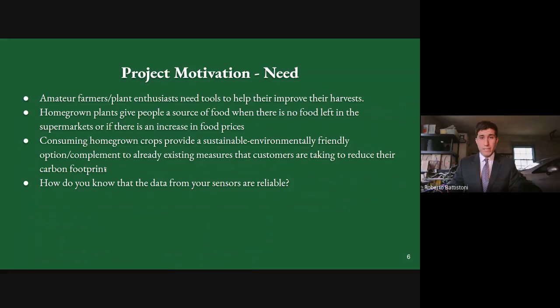So the need for this project is that those who are responsible for taking care of plants need to know basic things about the environment that their plants are in, such as the moisture of the soil, the temperature and the humidity that the plants are exposed to, as well as the lighting conditions. And with the current sensors on the market, most of them are unreliable in terms of lasting long and having reliable measurements.